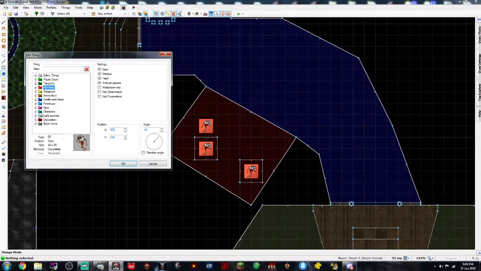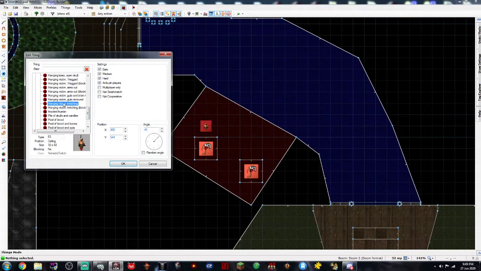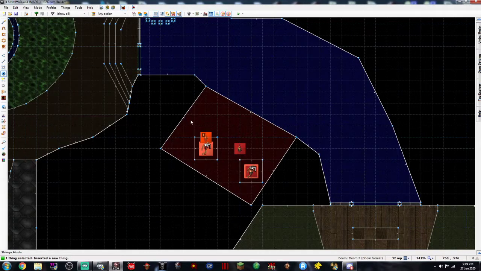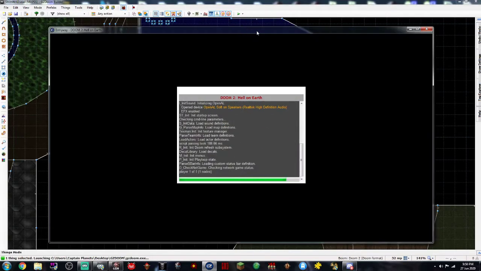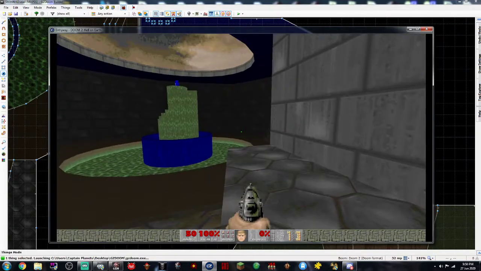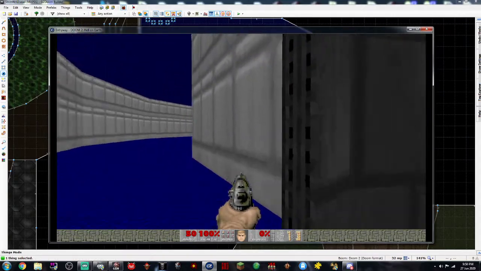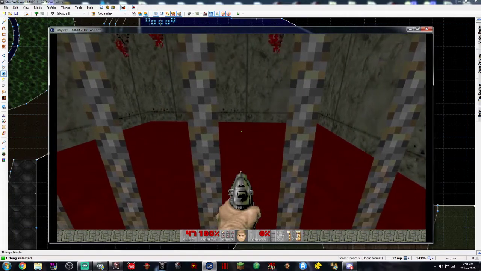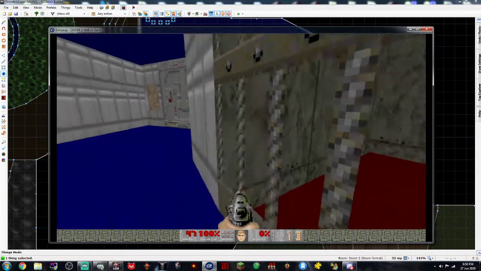Let's see here. Decorations. Put a hanging victim there, another one there. Like so. Save. And see, you can't see. No indication that anything is going on there at all.